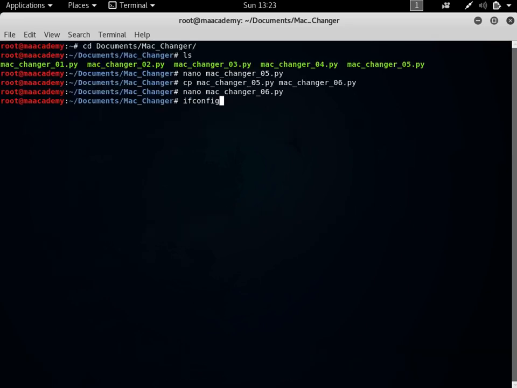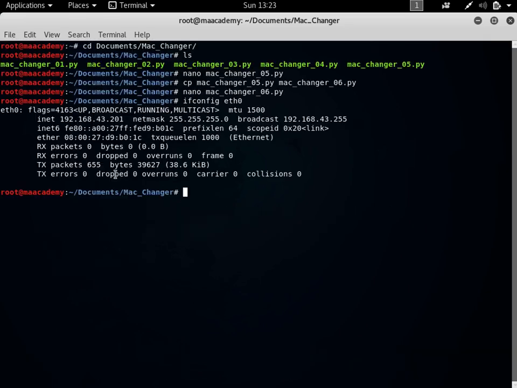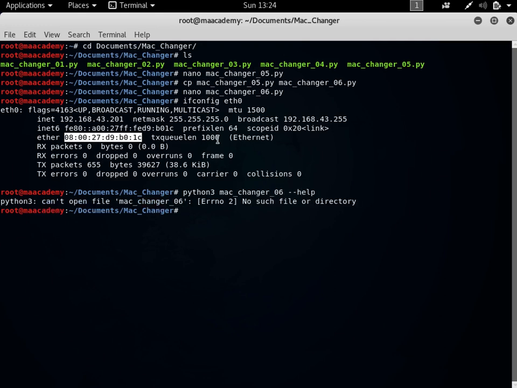And if I do an ifconfig eth0, currently you can see that this is my MAC address. Now let's run our script. It was Mac changer 06. If we type in help, it says can't open Mac changer. Okay, sorry, Python 3 Mac changers 06.py.